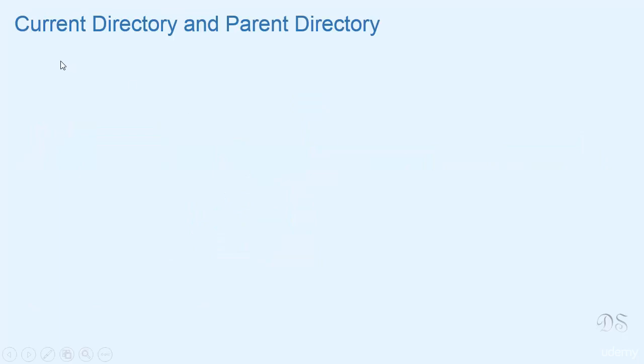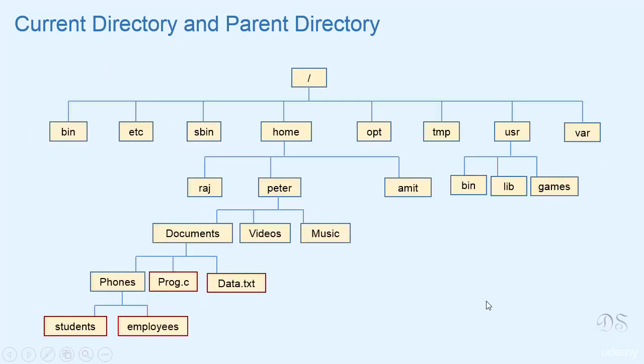Now let's understand the concept of current directory and parent directory. When we are working on Linux, at any point of time, we will be located inside a particular directory in the directory tree. That directory is called the current directory or the current working directory. We have seen that the Linux system provides each user a directory which is his home directory. When a user logs into the system, he is usually placed in his home directory. So if a user logs in with the username Peter, then he will be automatically placed in this directory.